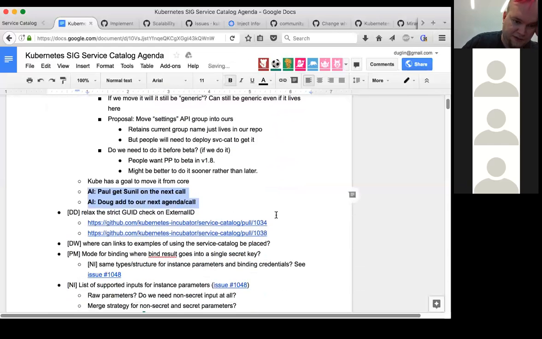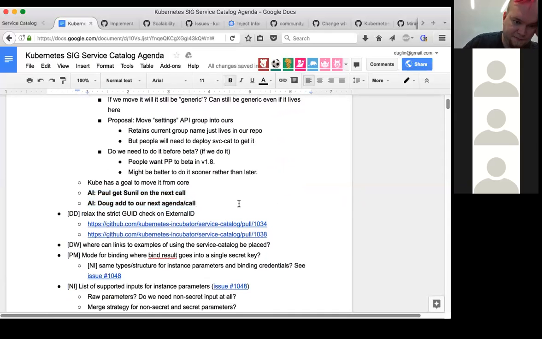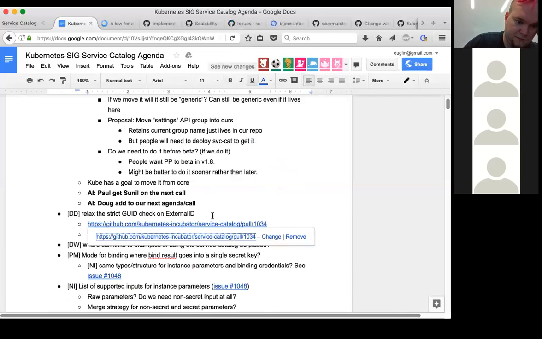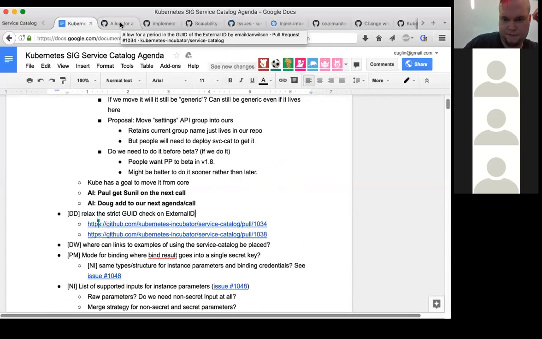And then, Doug, I think you have the next agenda item. Yes, but technically, someone else had it on there. I just put my name next to it. The question here is, do we want to remove the restriction on the GUID check for external ID and replace the validation that makes sure it's a GUID with just basically a non-empty string? This is being driven by the fact that the Open Source Broker API spec defines this as a string. It recommends it as a GUID, but doesn't mandate it be a GUID.